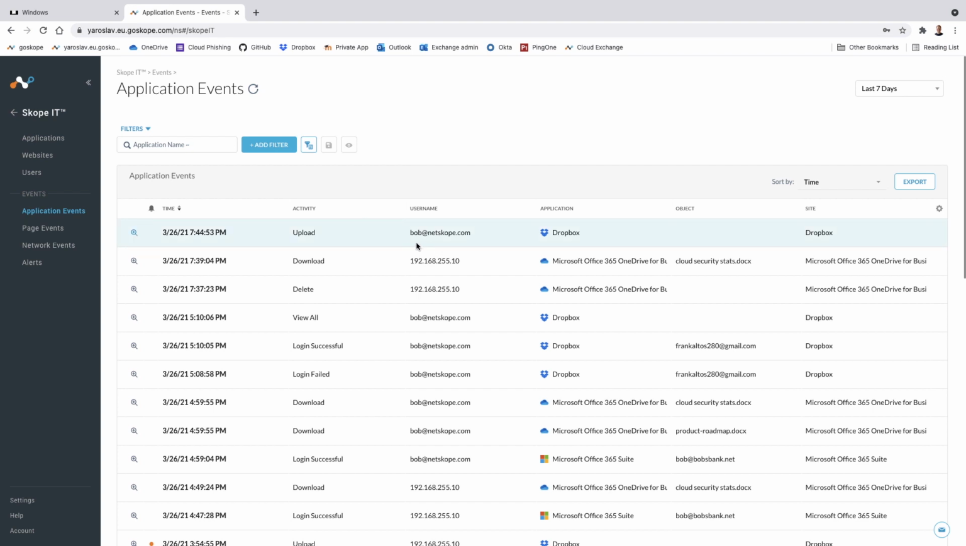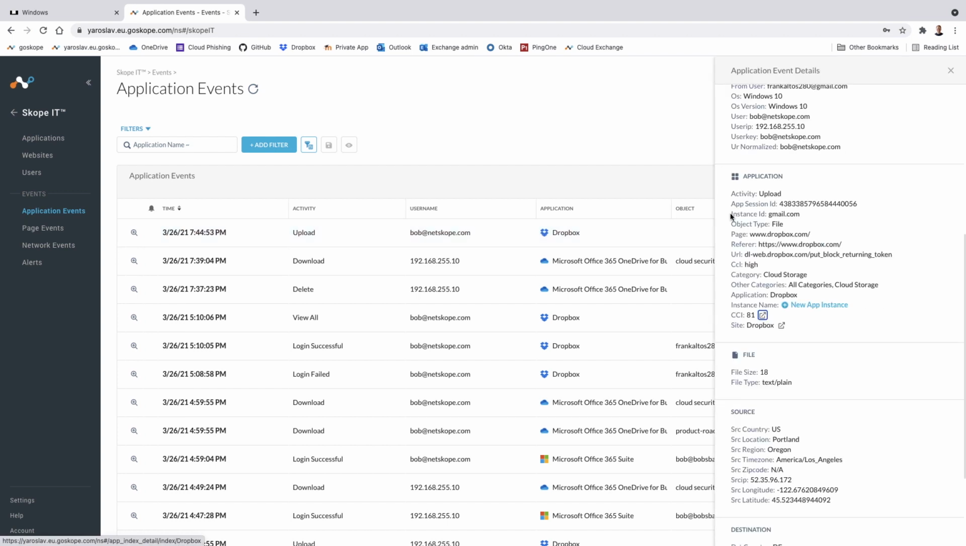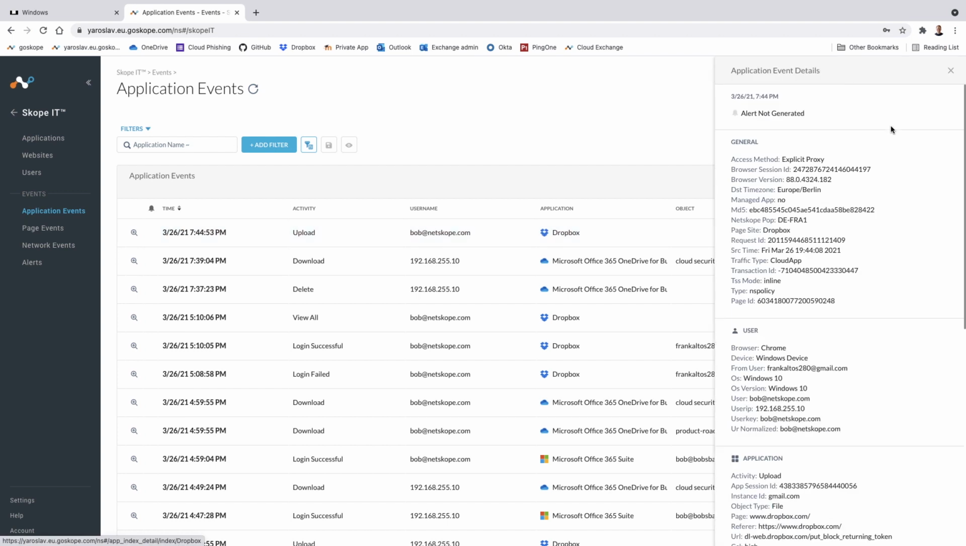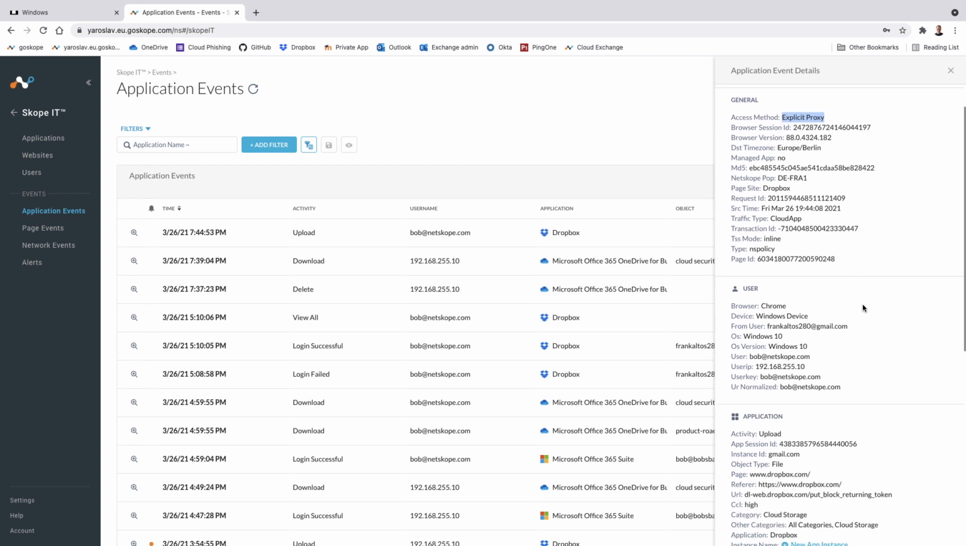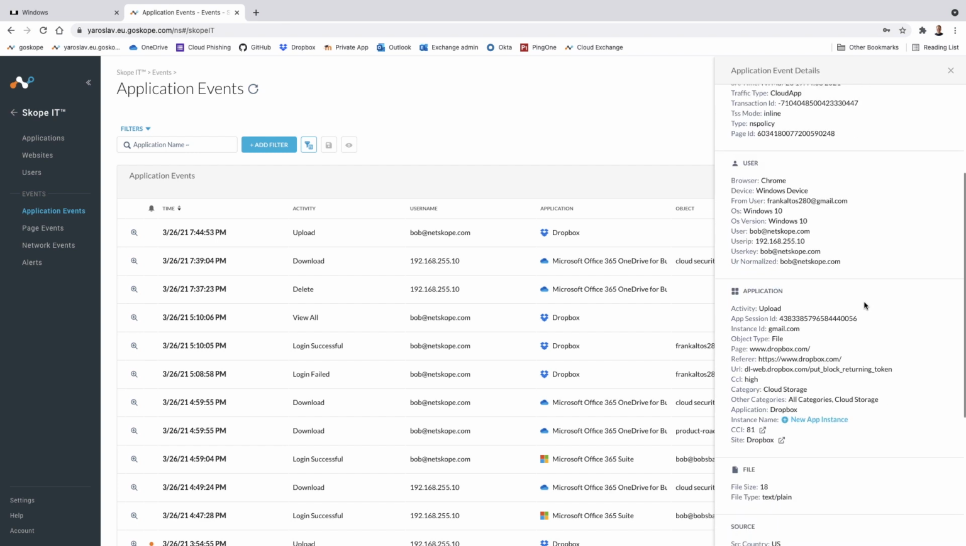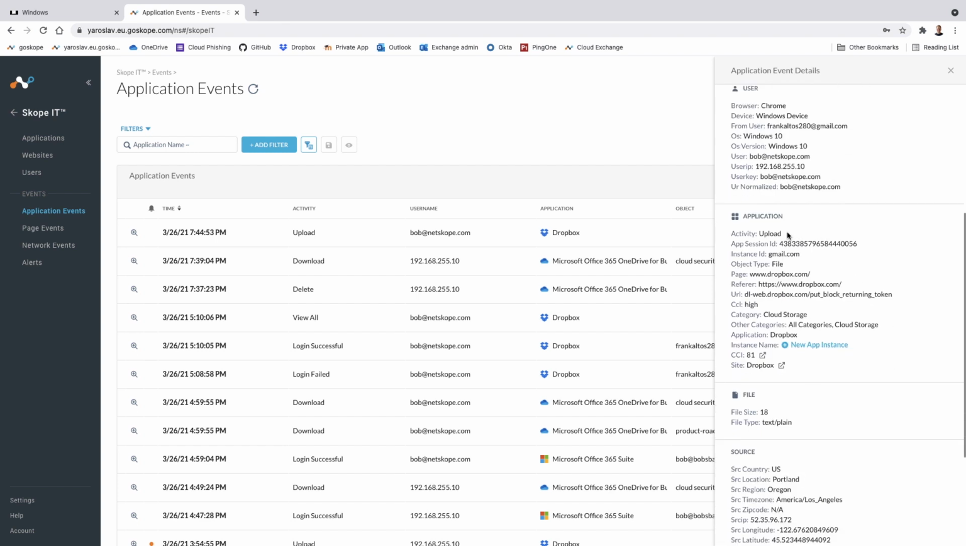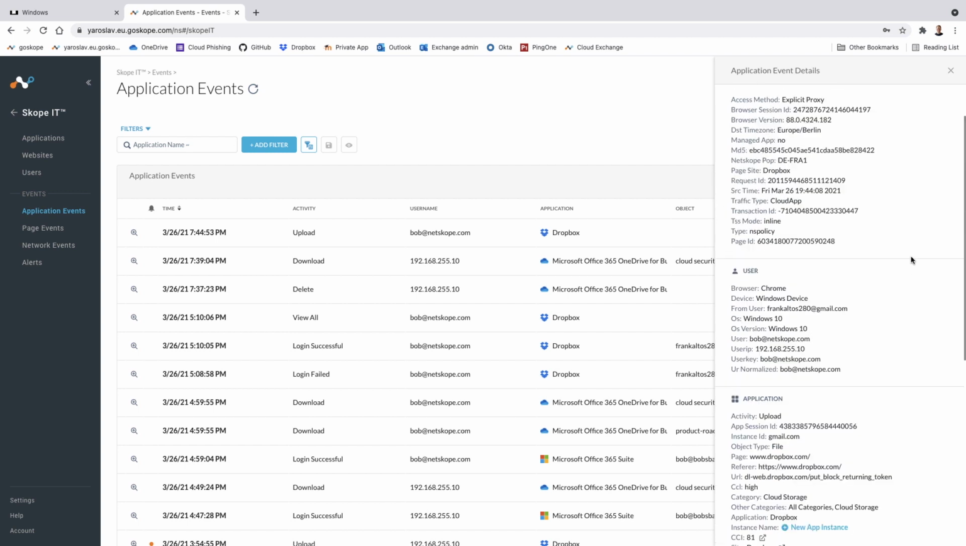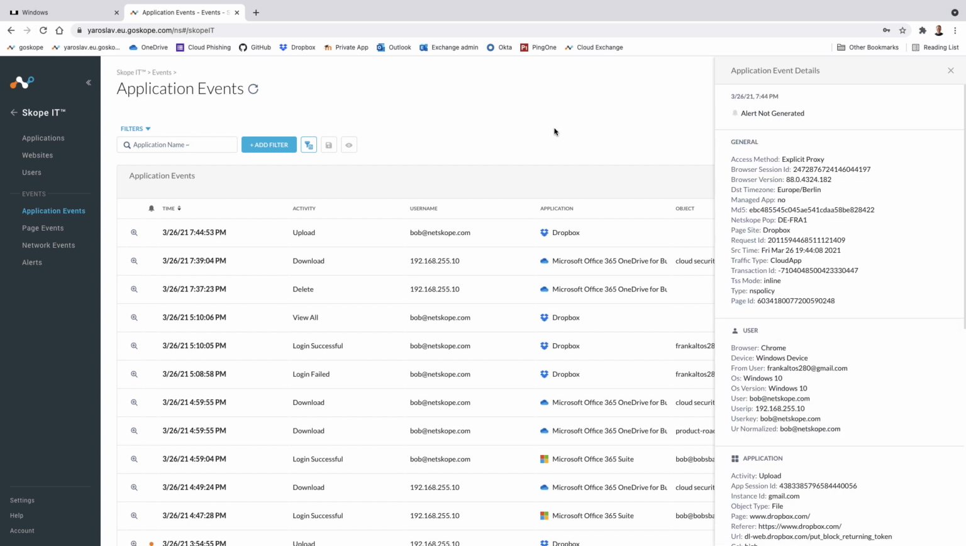As you can see, I not only see an app accessed and the activity, I also have the identity of the user. No client deployed, and this is verified with the access method showing explicit proxy. Netskope's deployment flexibility results in comprehensive coverage and protection for any user on any device accessing cloud apps, websites, and internal apps.